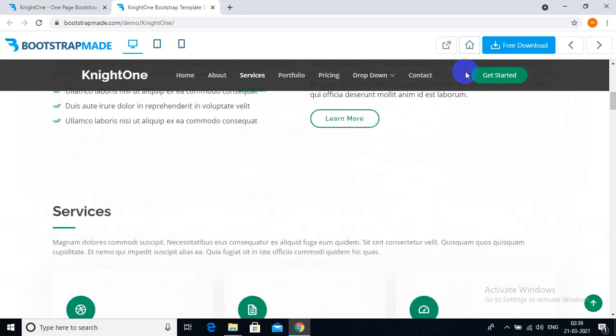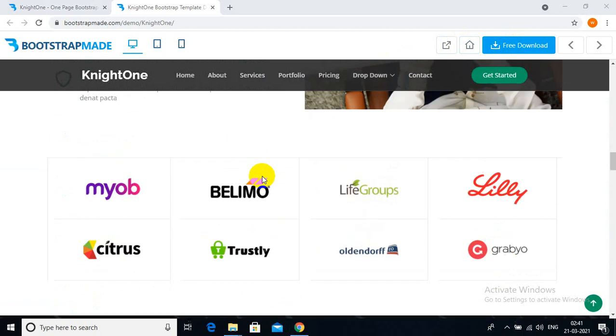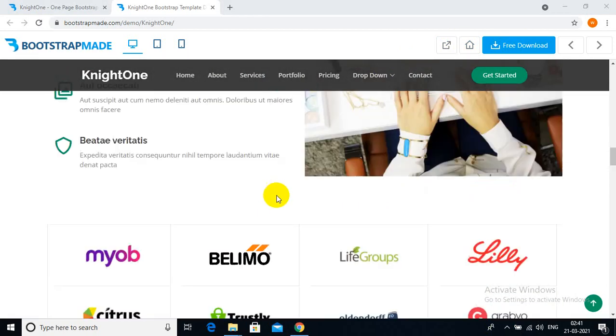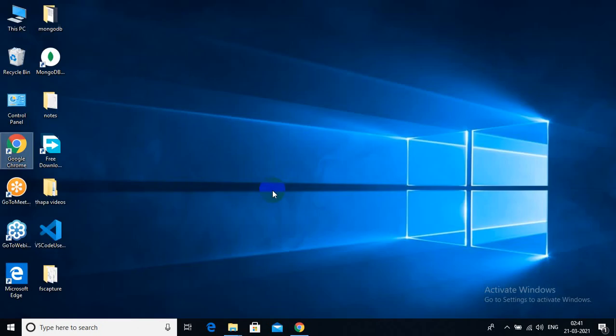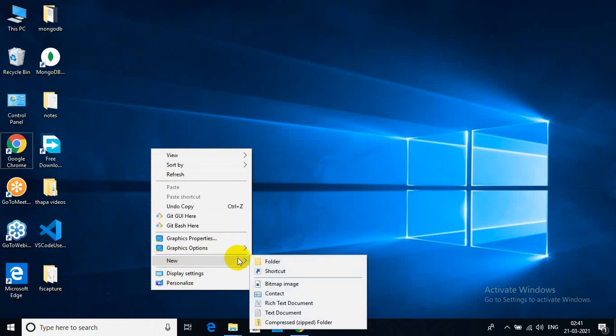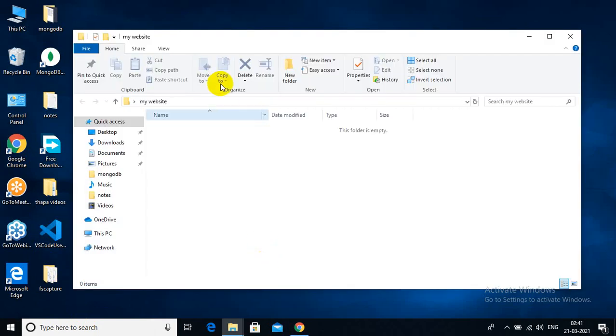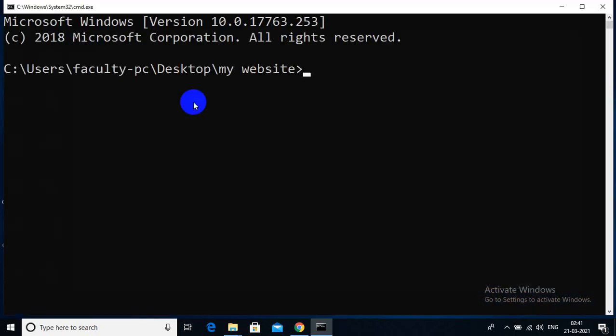Okay guys, concentrate now. See this website, we will start. First I will create a new folder here. The name I'll give is my website. Done. This folder I want to open in command prompt, so I will type cmd. Next I want to open this folder in VS Code, so I will type code space dot.